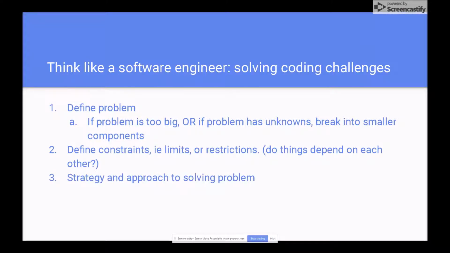From there, you can develop your strategy and your approach to solving the problem. So at this point in solving a coding challenge, this would be writing out some pseudocode. And from there, you can move on to your algorithm. And in your algorithm is when you actually want to write your code. And then after you've written your algorithm, you want to test it.